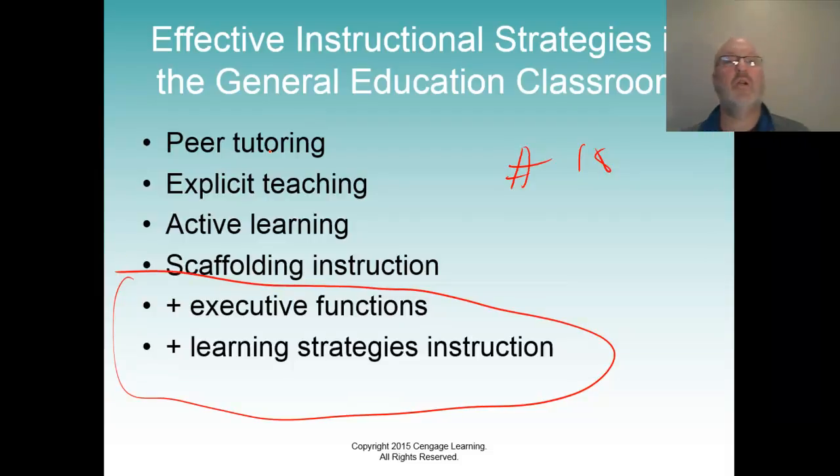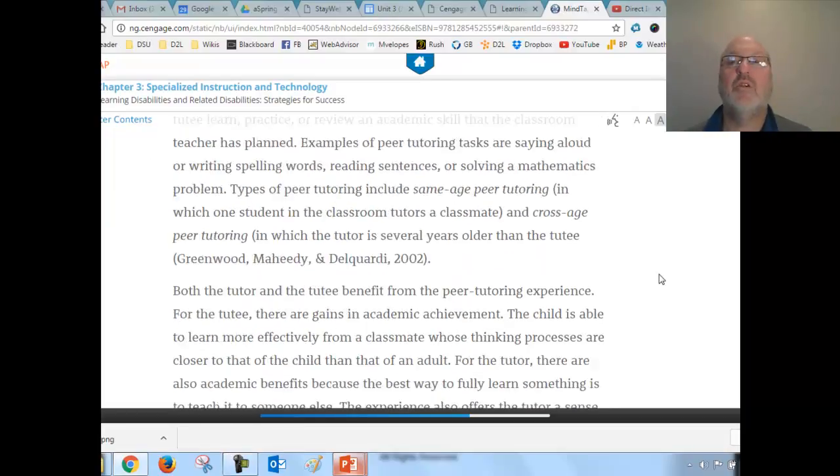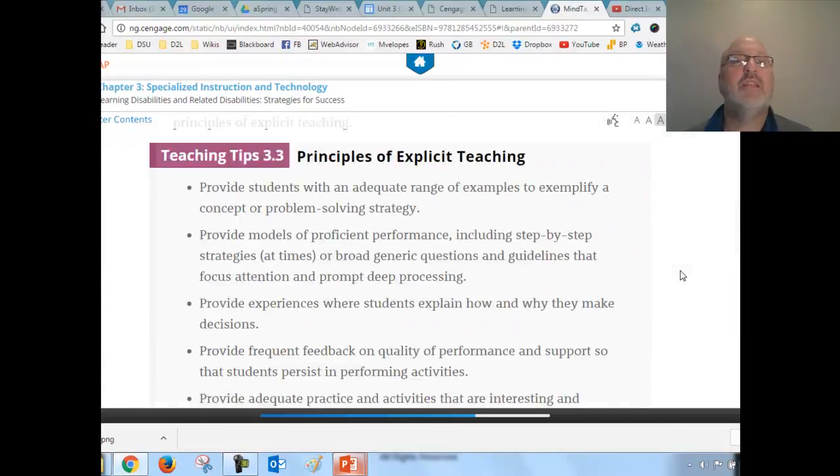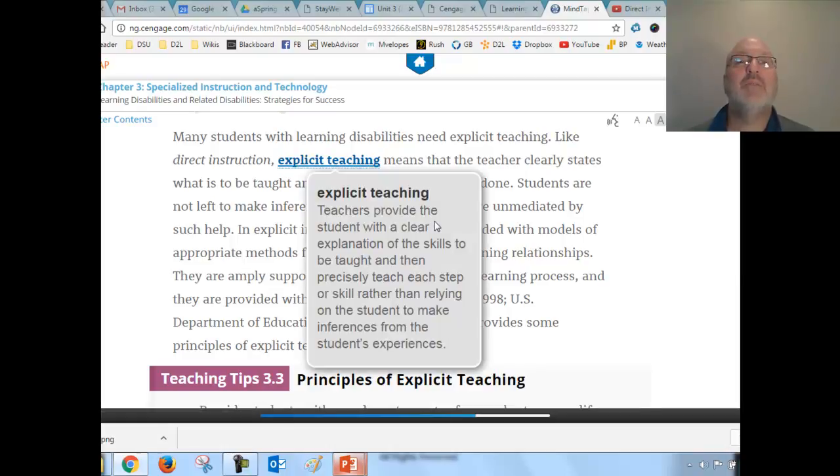You do those first 4 and have a knowledge of them. Peer tutoring, you've heard of that, how that fits into this. Explicit teaching. Okay, many students with learning disabilities need explicit teaching. Like direct instruction means that the teacher clearly states what is to be taught and explains what needs to be done. So I'm going to pop this up.